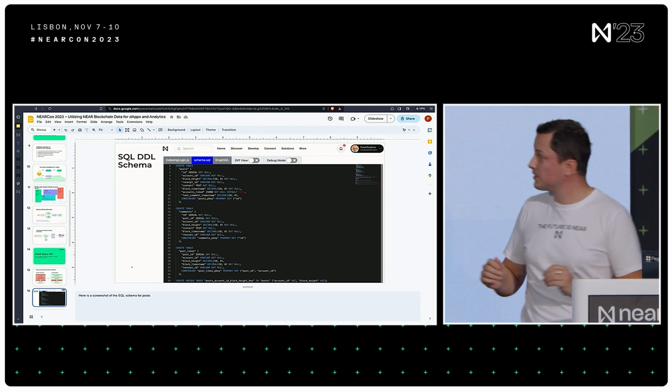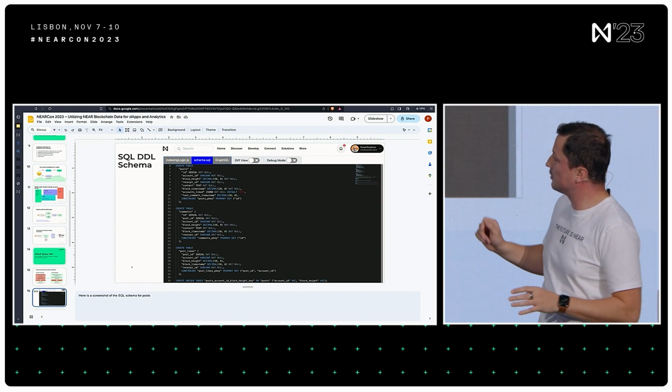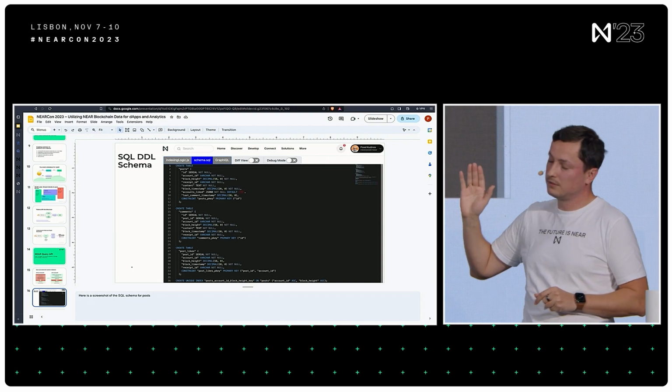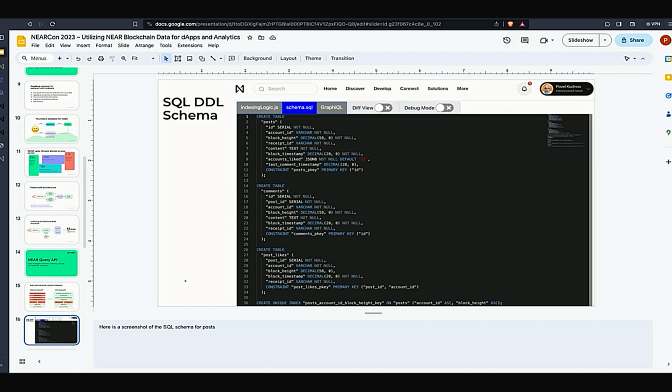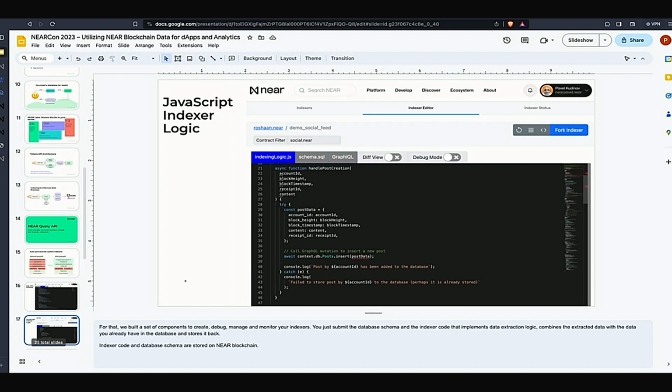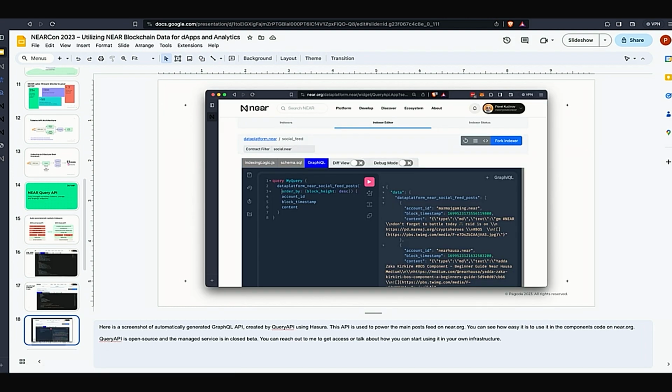So I want to show you a live demo, but this is a screenshot of a DDL schema for the NEAR.org main page social feed. It is powered by Query API today, and this is a couple of tables, actually 3 tables for posts, comments, and likes. Fairly standard Postgres schema. So you just create this right in Query API. After that, you write JavaScript indexer logic to process blocks as they appear. And then after that, you have automatically provisioned GraphQL API to access these data.